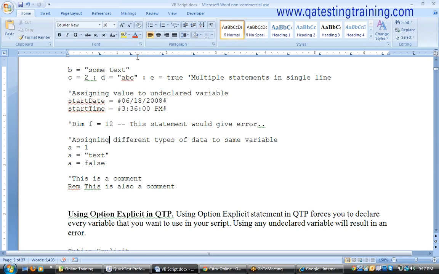Now here we are assigning a different type of data to the same variable. This we have already seen. You can use the same variable to assign any number of values and different types of values.